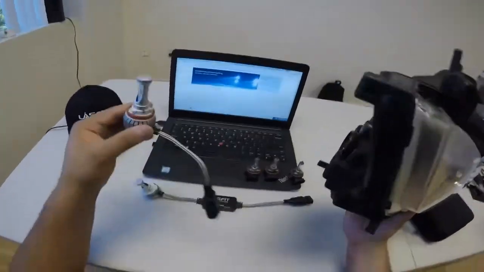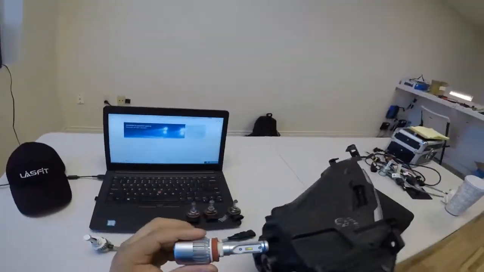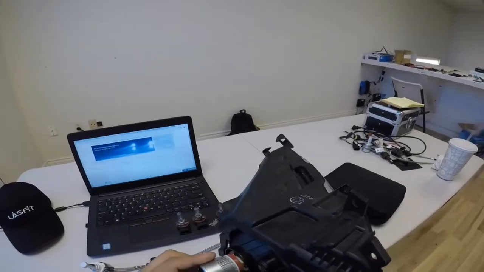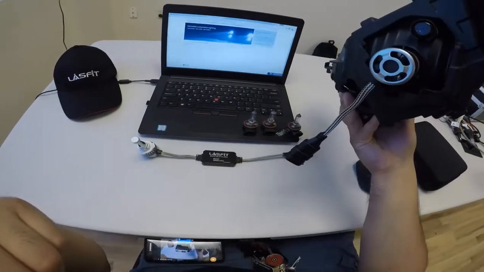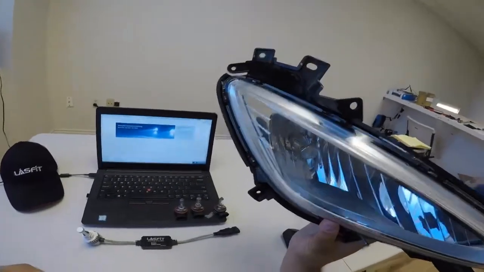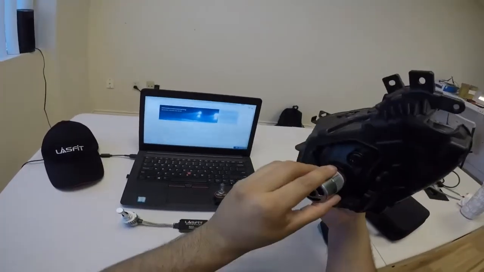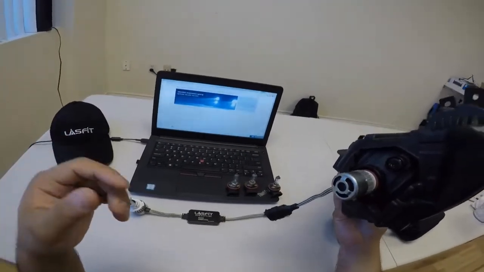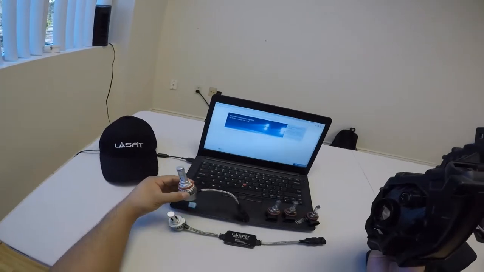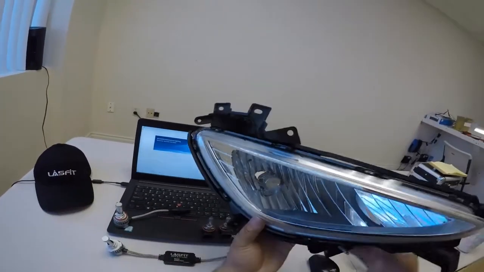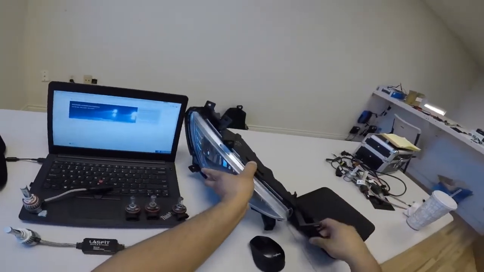So check it out, it is an H11 LED bulb. And there you go, it locked. And it's in there, so no play, no anything, it'll fit in it. So when you're picking out your LEDs or HIDs, H11 will fit H8, H9. So you have that option.